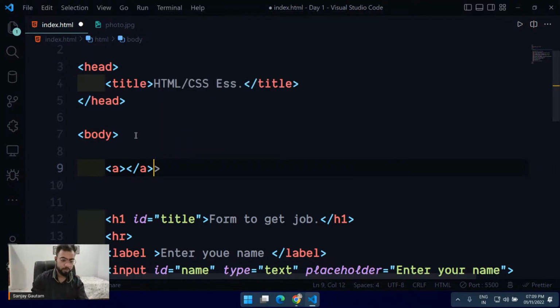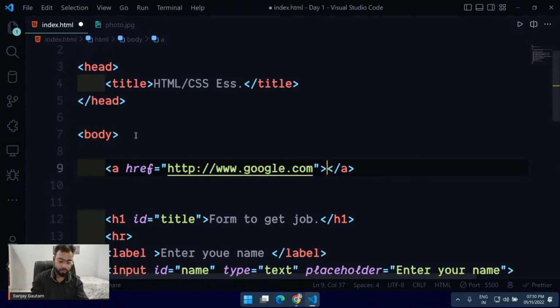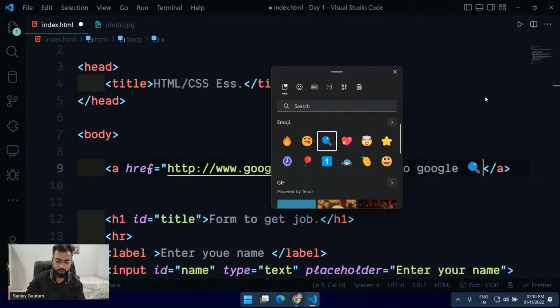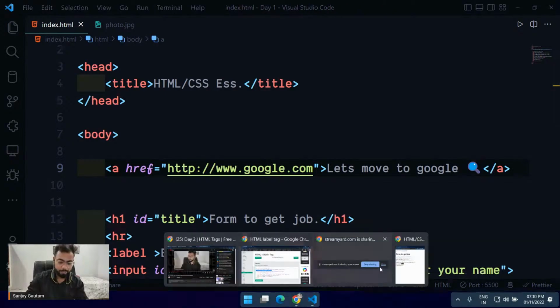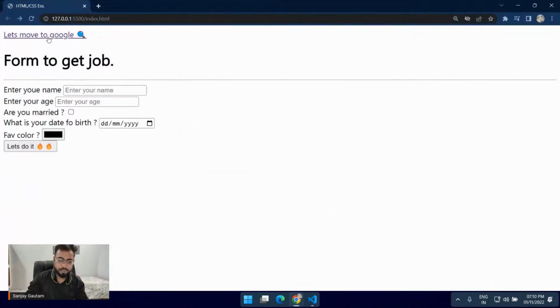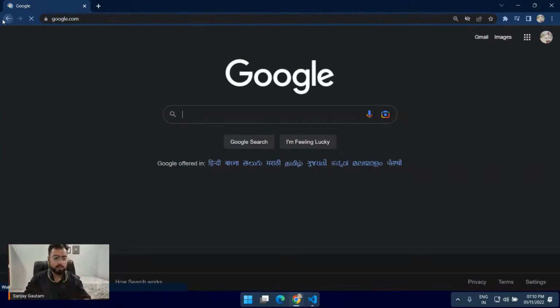an a here, and href, and here http://www.google.com, and here you can write "Let's move to Google" and have a search icon here. Save it, and now you'll have this thing on the very top. Let's move to Google. Click here, and it's just going to open Google for you.